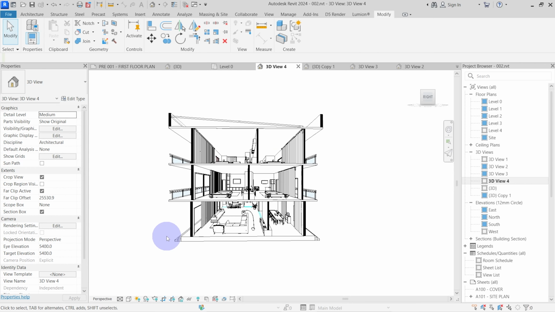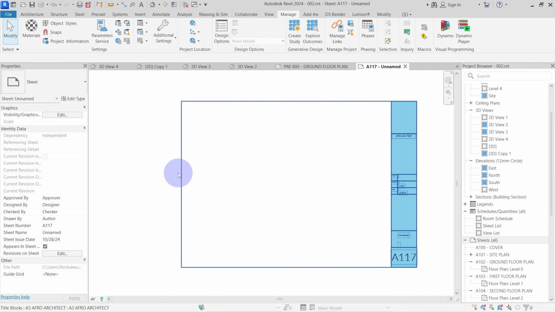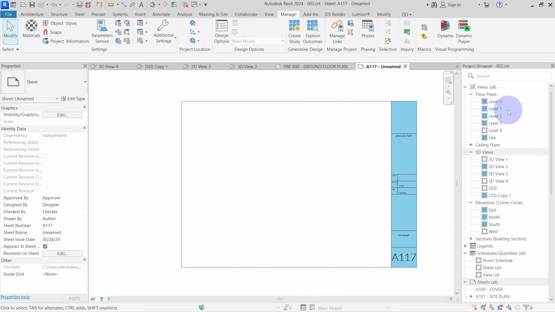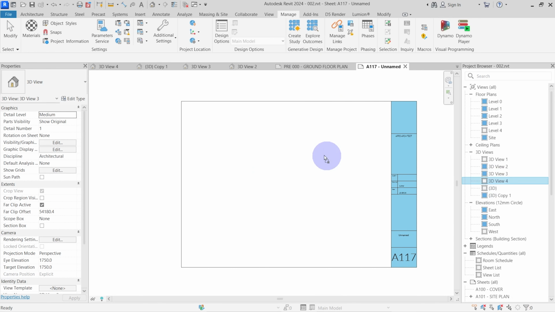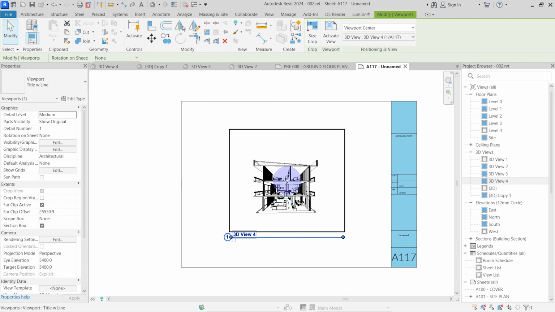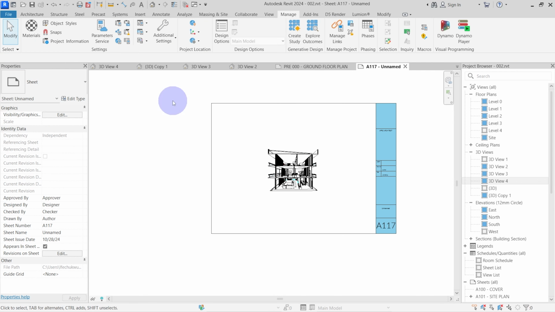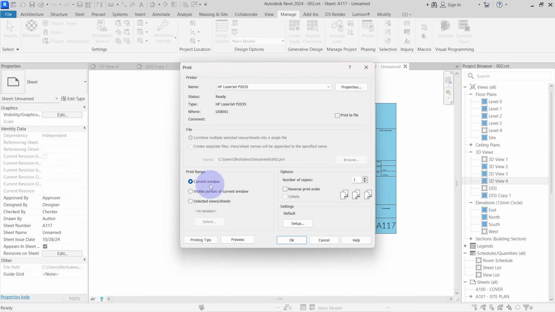Before exporting, I always place all my views on sheets because it makes it easier to resize later in other software. Typically, I use an A3 landscape sheet for most of my drawings. You can either export to PDF or DWG format. For PDF export, you can just go to the PDF icon or type Ctrl P on your keyboard, select the sheet you want to export, adjust other settings and export.